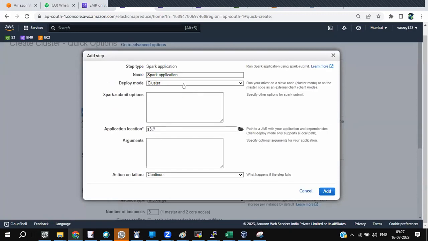Folks, deploy mode: client or cluster, which is better? You tell me. Now it's an interview question. When I run in the cloud environment, whether client or cluster is better, cluster is better. What is the difference between client and cluster deploy mode?